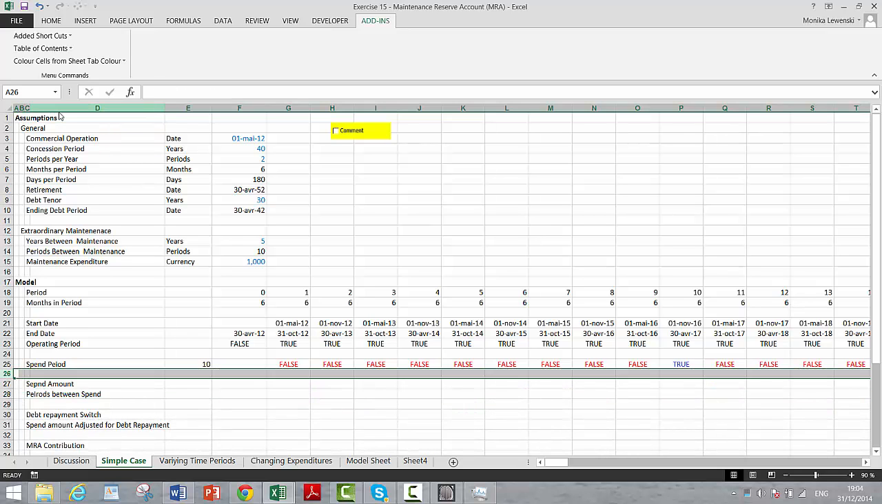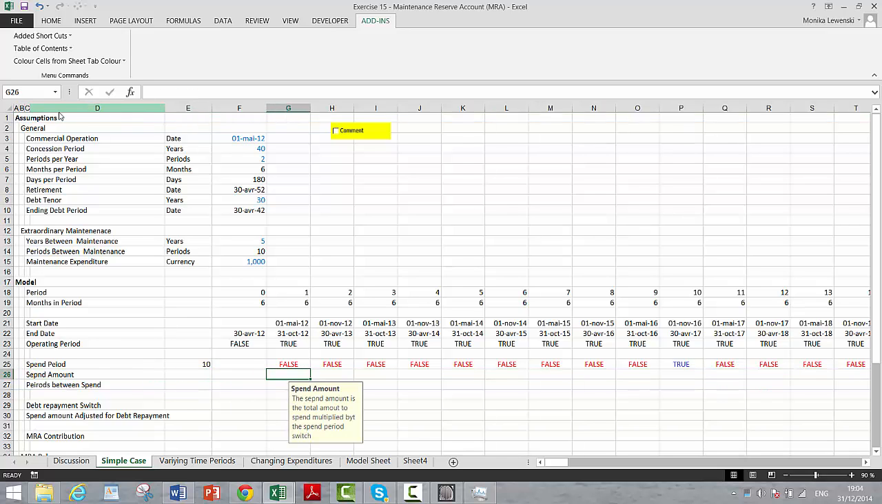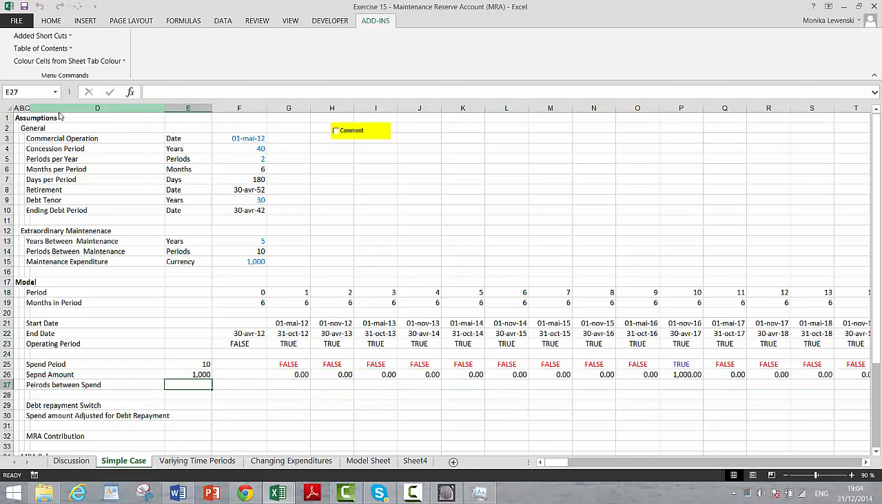Okay, the next one that we should look at is our spend amount, and that's simply going to be, we put it up here, that's our 10,000, and let's take that number and multiply that by the spend period thing, okay? And then the periods between the spend, well, that's just always going to be our 10 periods. That's nothing really exciting.